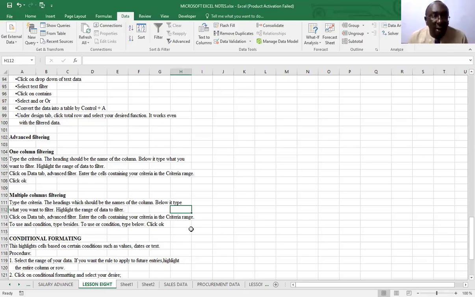Okay, so you come and do that. That is, you highlight the data, the range, you click on the data tab, you enter the cells containing your criteria in the criteria range. To use add condition, type besides. To use all condition, you type below.